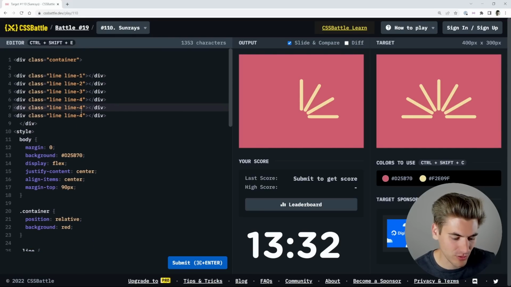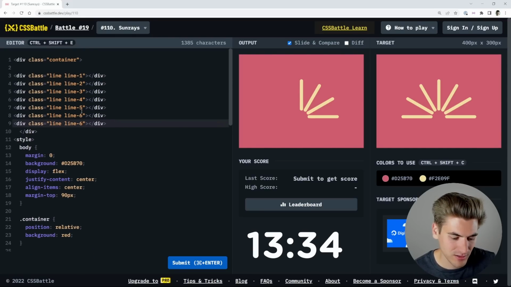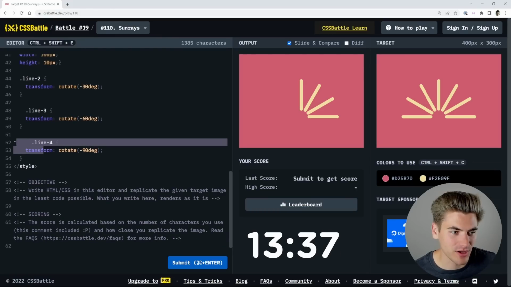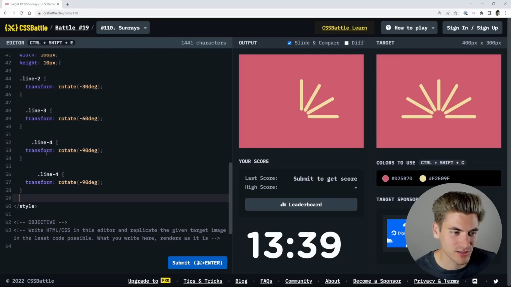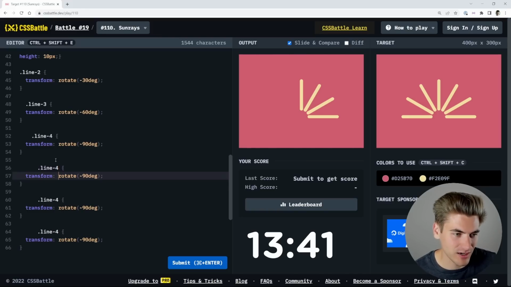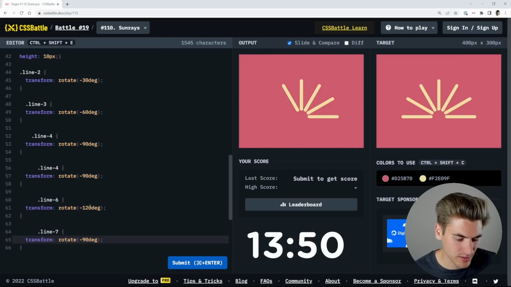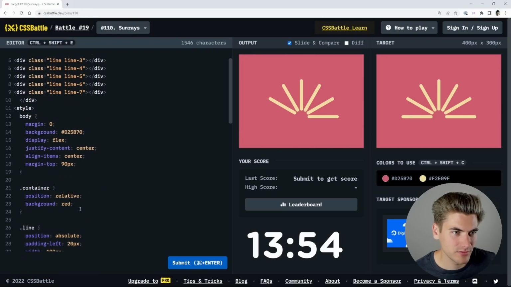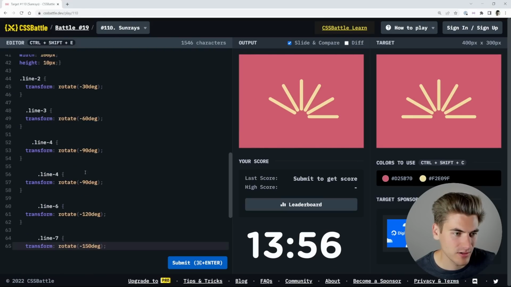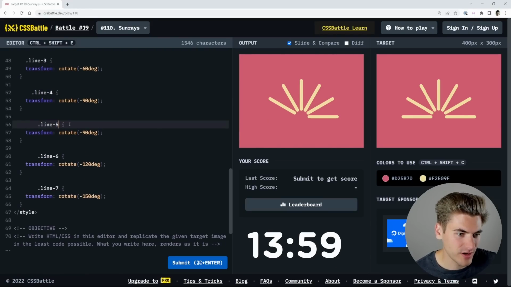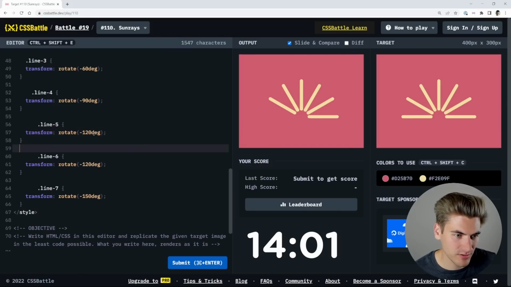So I can come in here and hopefully just do 5, 6, 7. My time's going to be a little off from explaining it, but either way, this is a very slow solve on my part. Definitely not ideal. 5, 6, 7. So this is going to be negative 120. This is going to be negative 150. Do I have a line 8 as well? Line 5. Oh, this should be line 5. This should be negative 120, 150, 180.